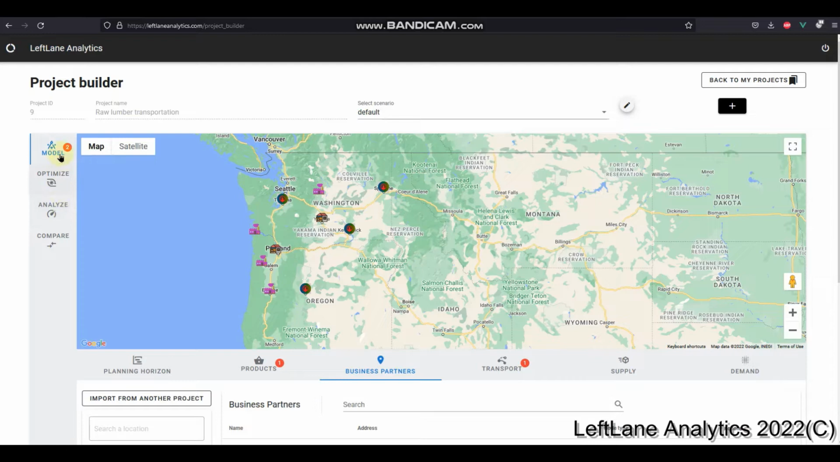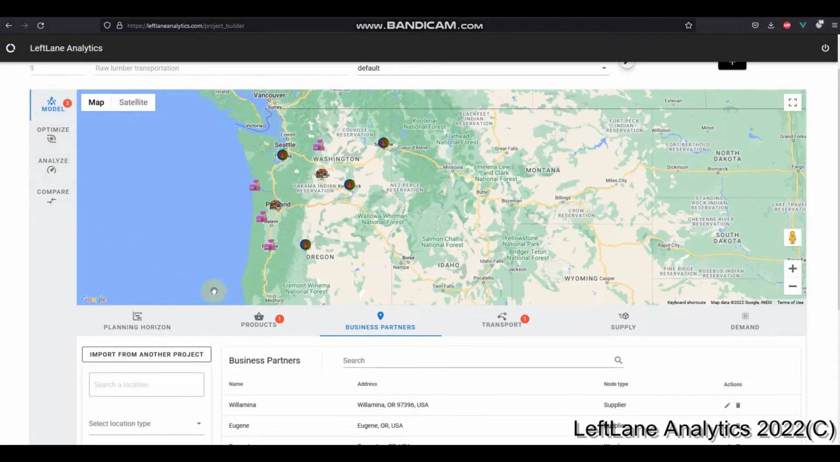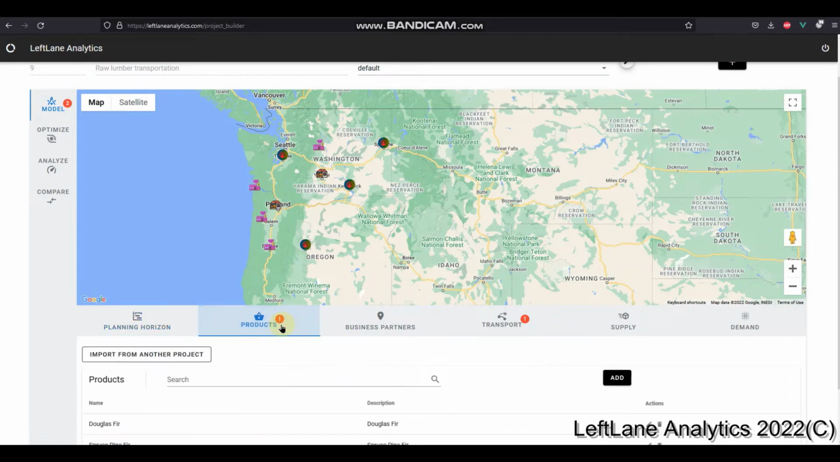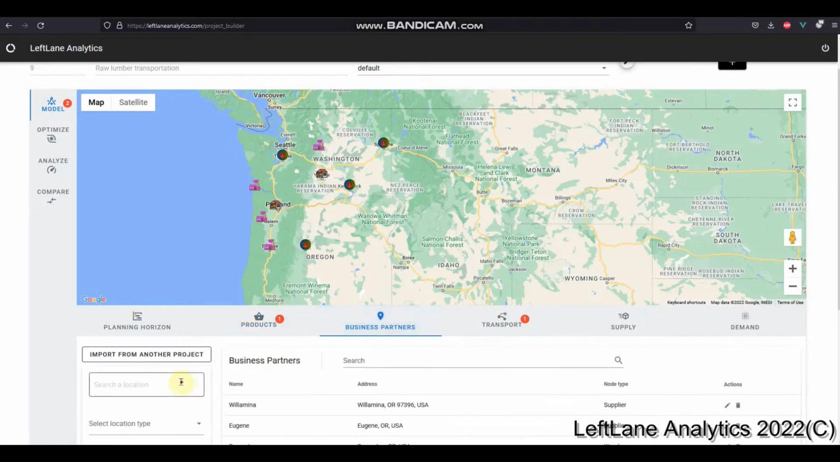In the first part, model, is where we enter all the input data. The tabs display the different input tables required for this problem. For example, the planning horizon is used to indicate the number of time periods you wish to run the optimizer for. Products lets you enter the products flowing in the network. Business partners lets you enter the locations as well as the node types.